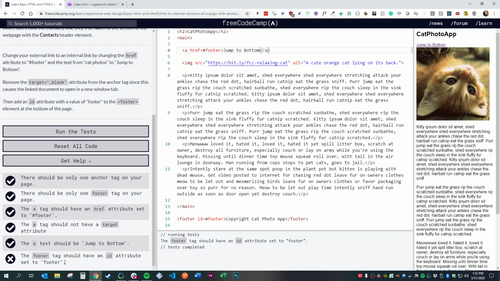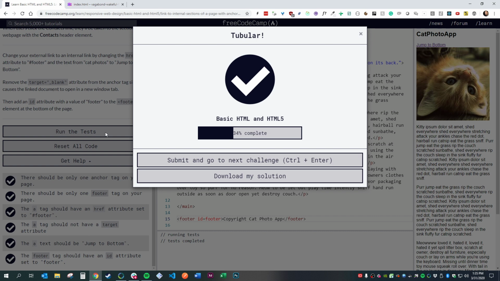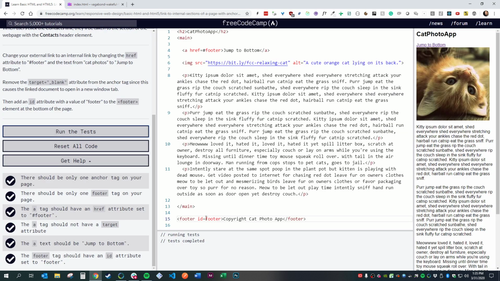These are my thoughts out loud. I know exactly where we're going with this. The error messages here say the footer tag should have an ID attribute set to footer. Well, I do. See, href goes to footer and ID equals footer. Oh, maybe I don't need the $. Bam! That worked. So that's how that thought process goes. You just work down them one by one.